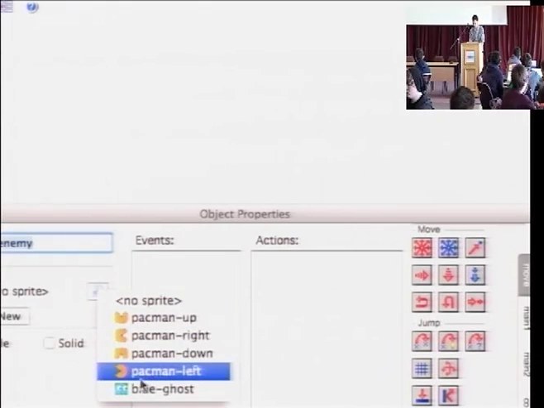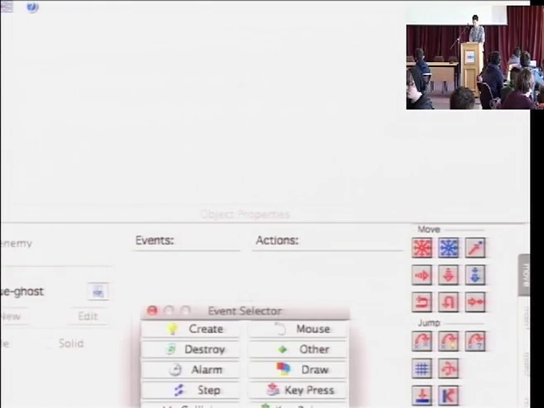We load in our sprite called blue ghost. We add an event. So if we look at collision here, we can see that we can choose what happens when they have a collision with another object. So in this case, we have player.